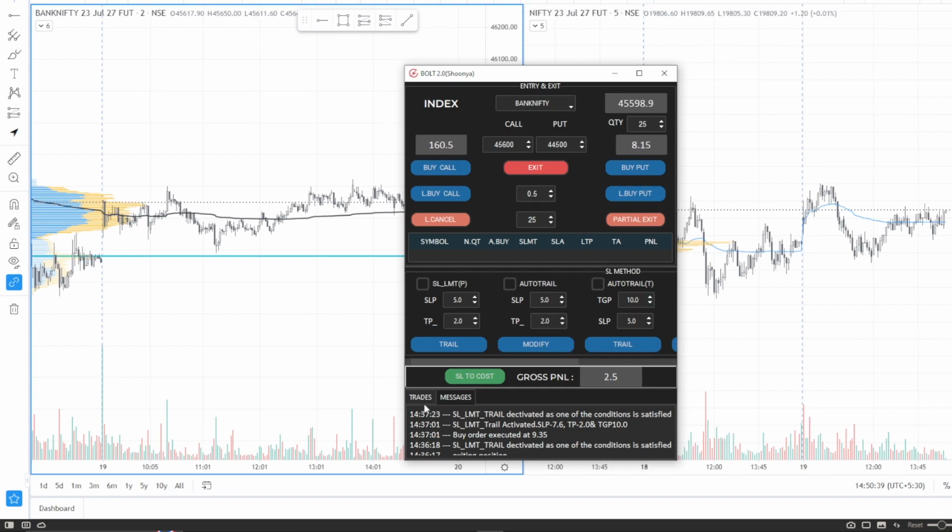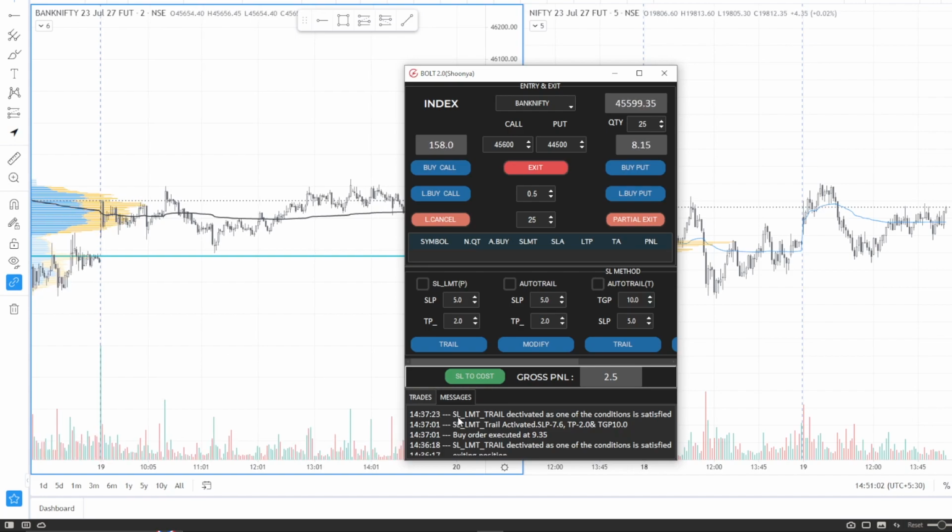But now we have a panel here where you don't need to look at the trades all the time, right? You can switch to the trades whenever you feel like you want to go back to the history and check your executed trades. Then you can click here, or else you can keep it at messages itself. So that is one more UI change.